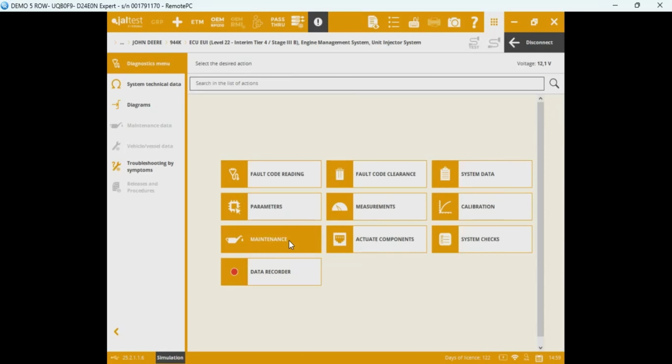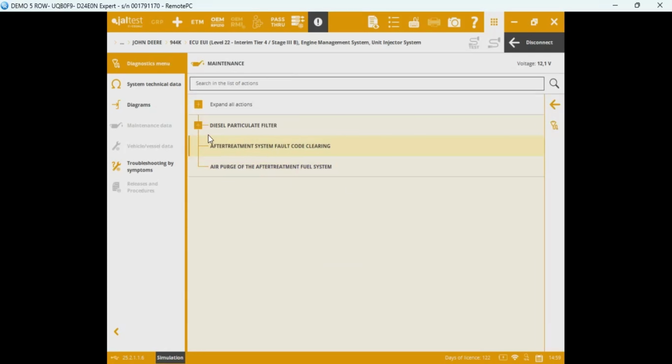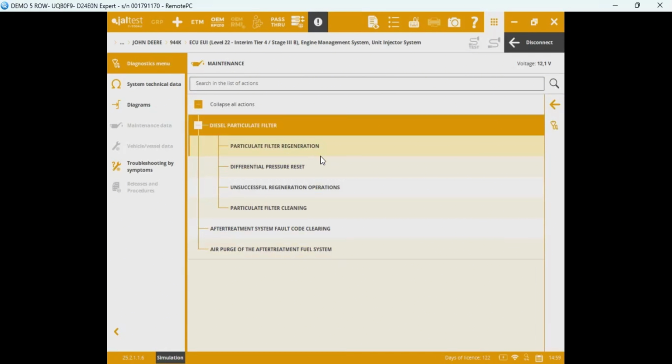Then we need to jump into the maintenance part, in which we're just going to see what our options are. Usually, this particular filter regeneration is one of the first things we try to perform, but then again, we have several conditions before running an after-treatment forced regen.